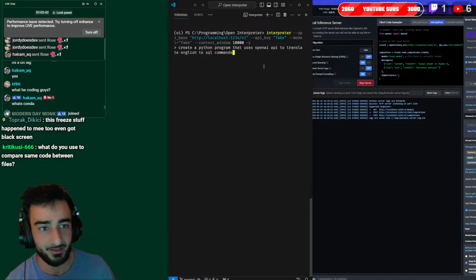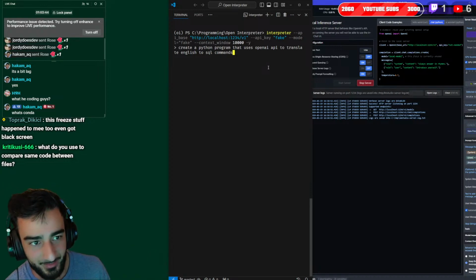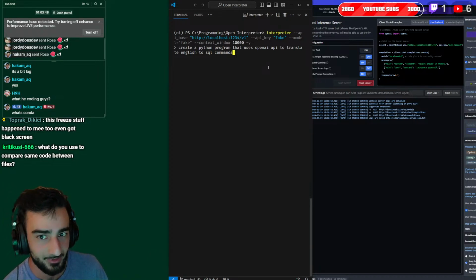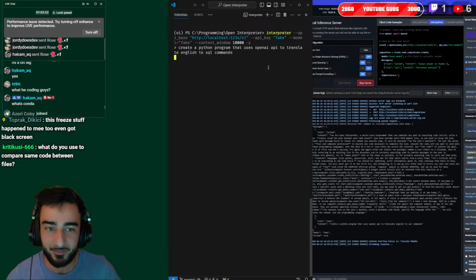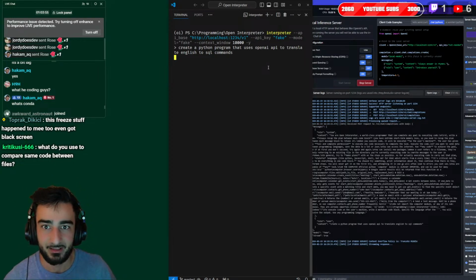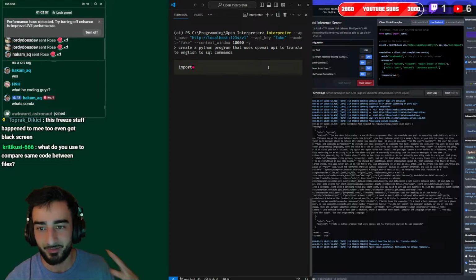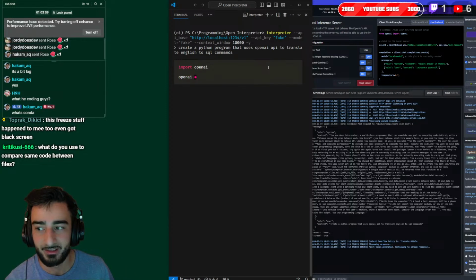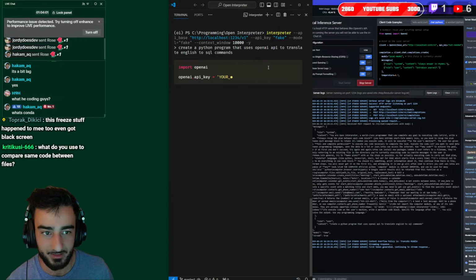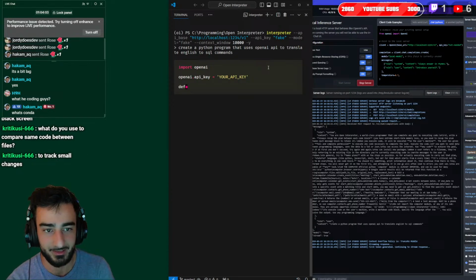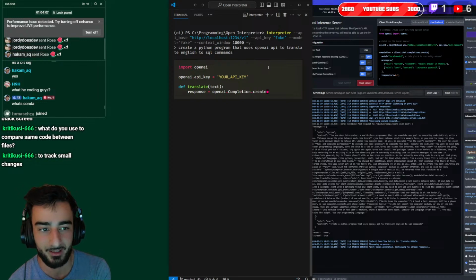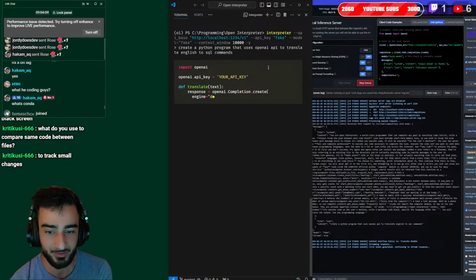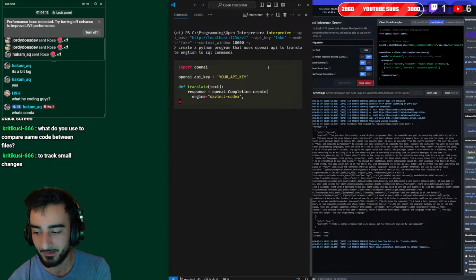By the way, we're trying to ask Open Interpreter to create a Python program that uses the OpenAI API to translate English to SQL commands. Okay, so conda is kind of like a virtual environment manager for Python packages. You create a separate virtual environment for every project, and that makes sure there are no clashes between the dependencies between projects. So I've created an OI environment for Open Interpreter.